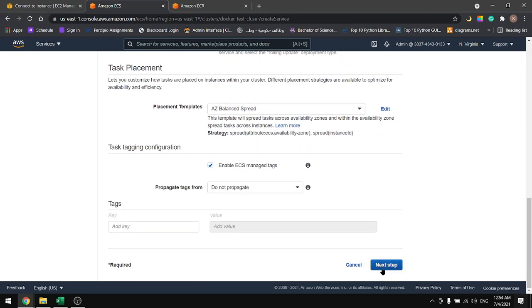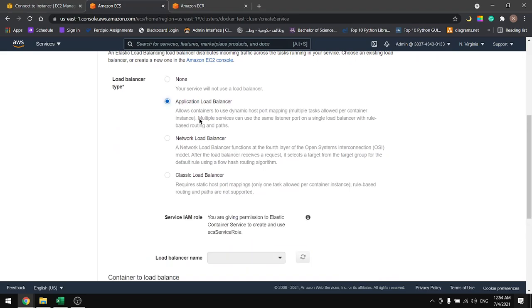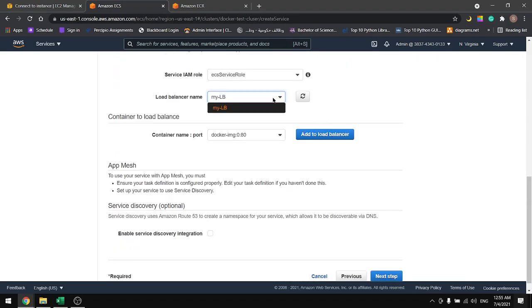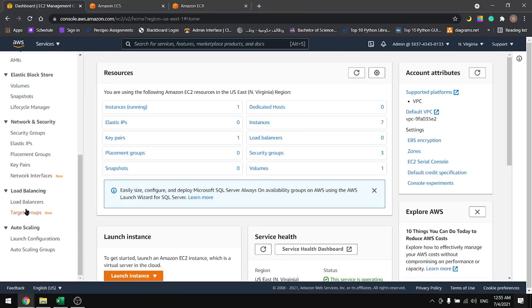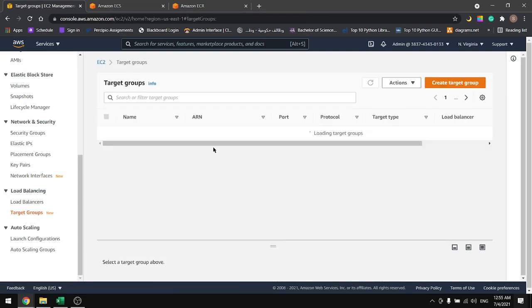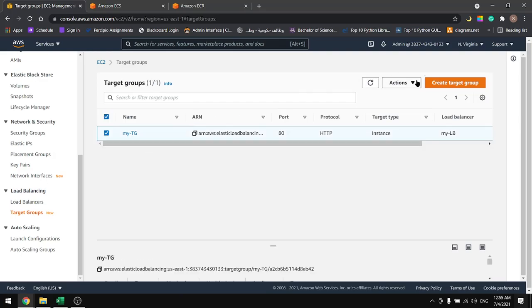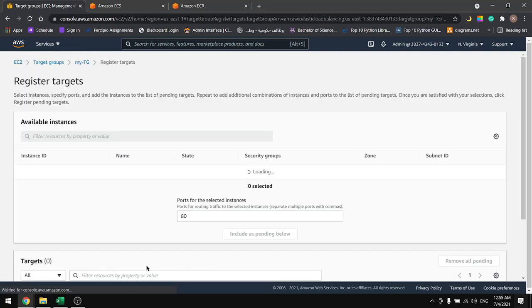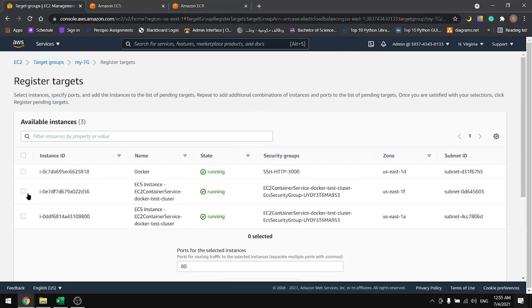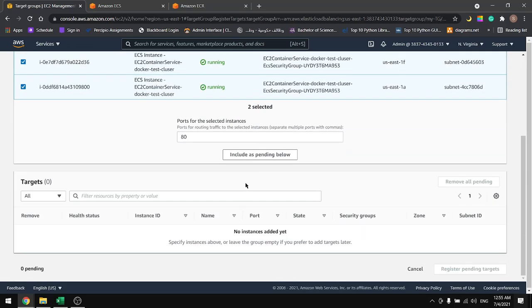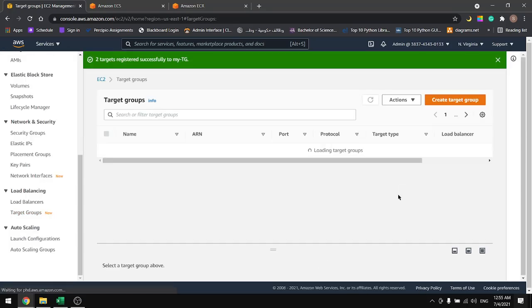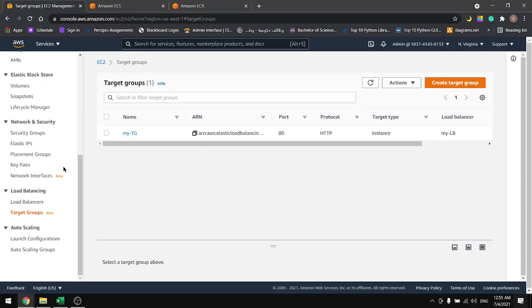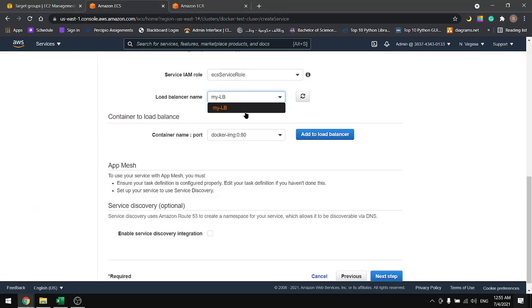Scroll down. Next step, we will use the load balancer from the previous tutorial. It's there, but we still have to edit it. So let's go back in here and find the target groups and edit them. Select it, actions, register targets, and we have these 2 instances that we just created with the cluster, and let's include them. Then we can register pending targets. Now they're registered.